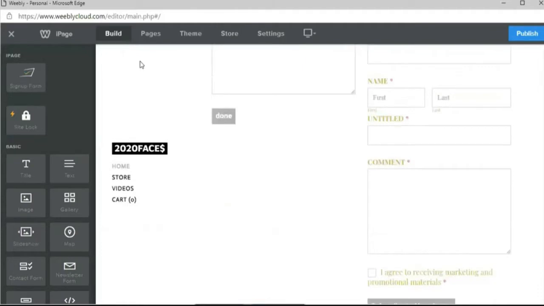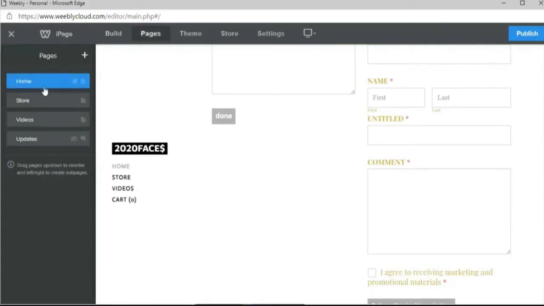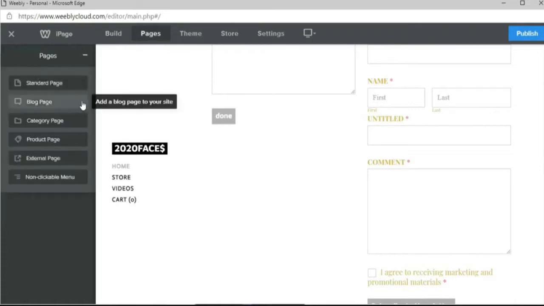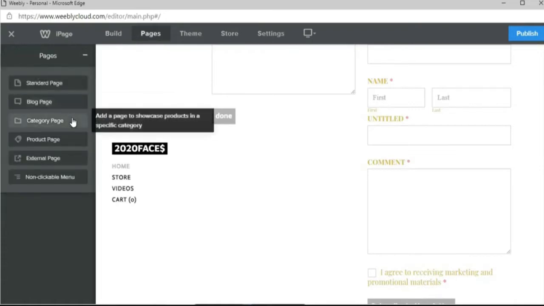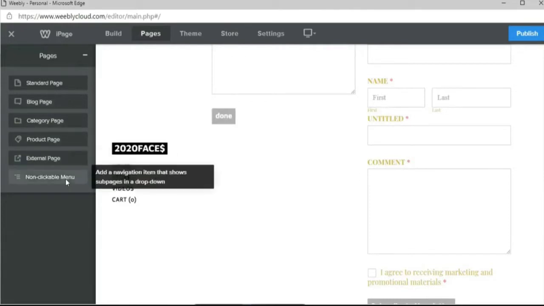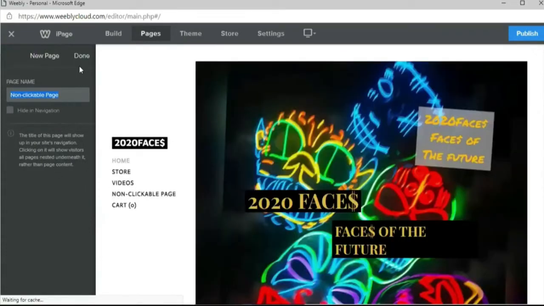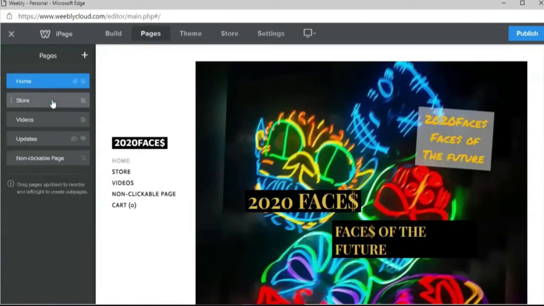I did go over the email already. Pages. So here are the pages to add a page, different types of page. You got a blog page, category pages for product pages, a page that is a link to another website, and the clickable menu. So like if you wanted a submenu under your video page, my video pages, right? I can do that here. I don't want to.